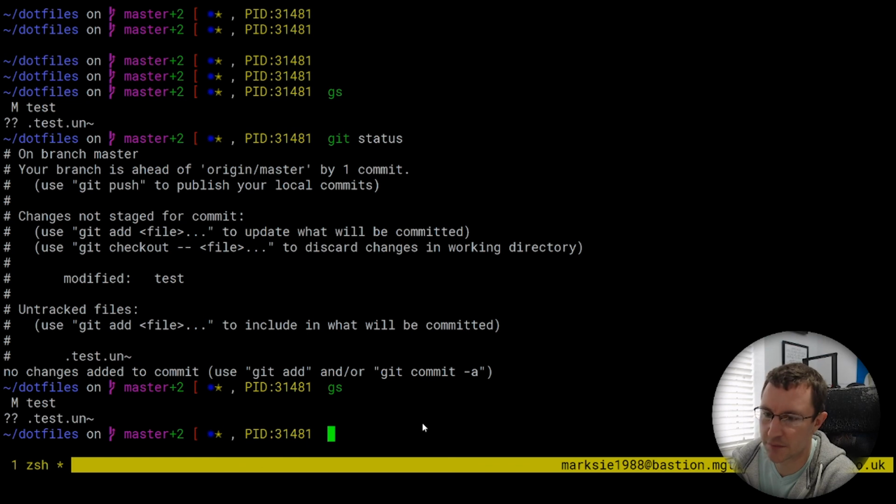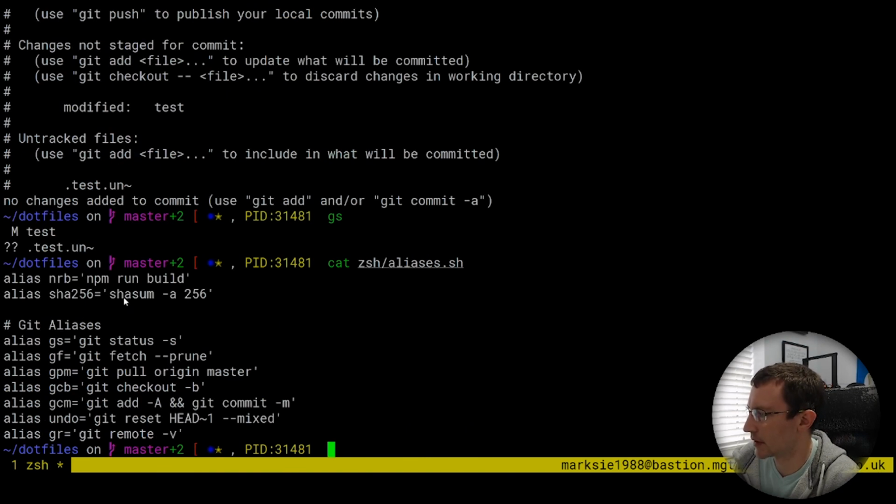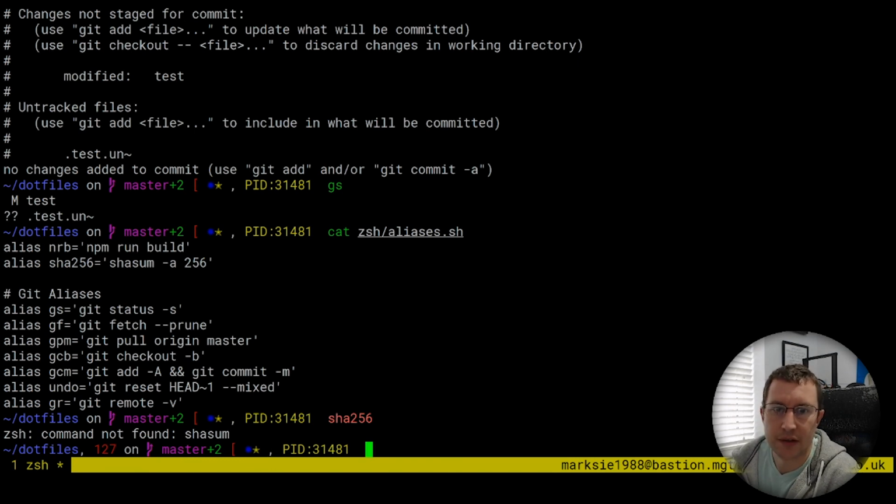I've also got some aliases for npm. So if I do cat ZSH aliases, there you go. You can see I've got a few aliases there. So that's my ZSH configuration.